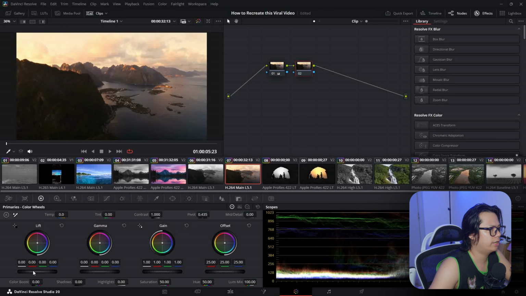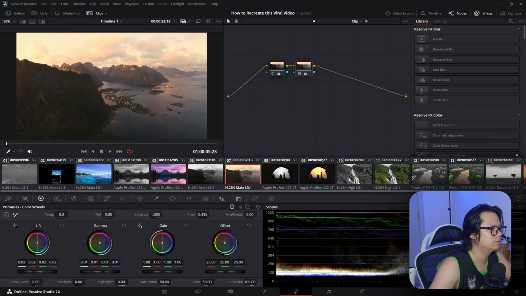Let's just increase the shadow just a little bit. 0.2 gamma. Let's try gamma. What's gonna happen with gamma? Alright guys, we have a look.